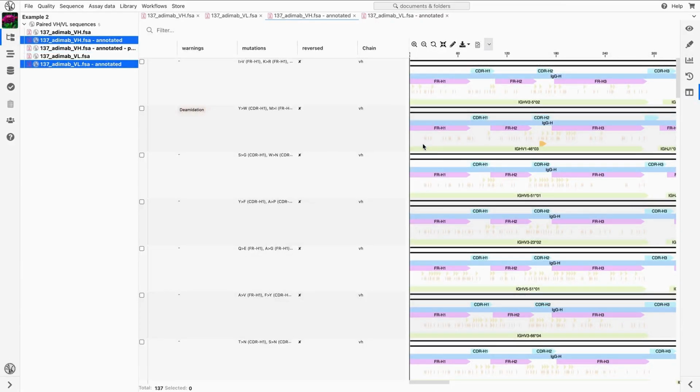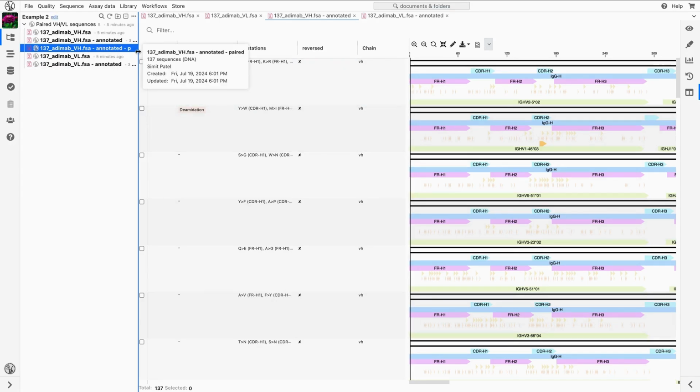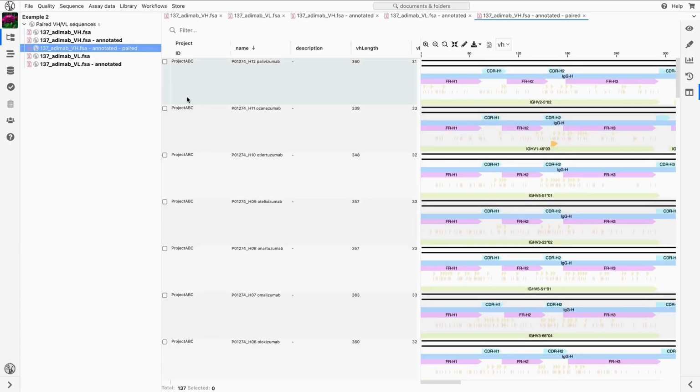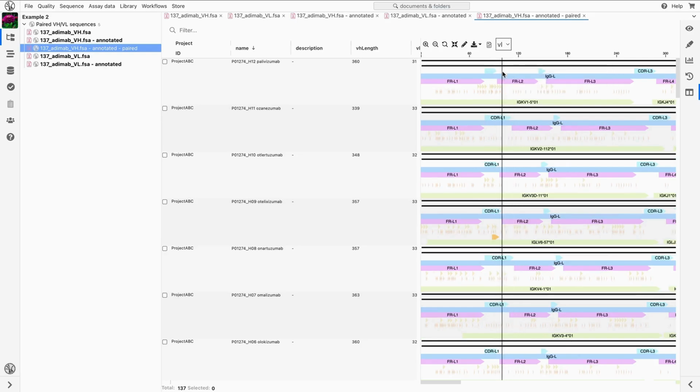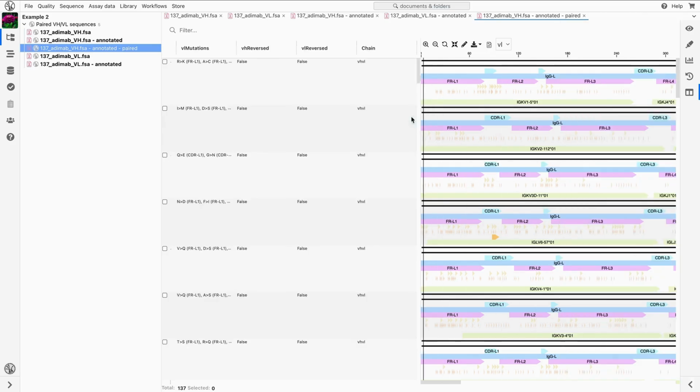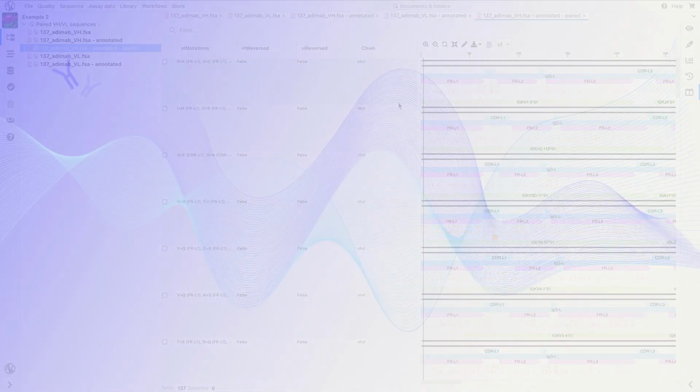One output document will be produced, containing the paired sequences for each antibody. Each row is a different antibody. In the sequence viewer, you can toggle between the heavy and the light sequences using the drop-down above the viewer. Notice the chain column is now VH-VL. The paired sequences can now be used as input for downstream tasks, such as clustering.